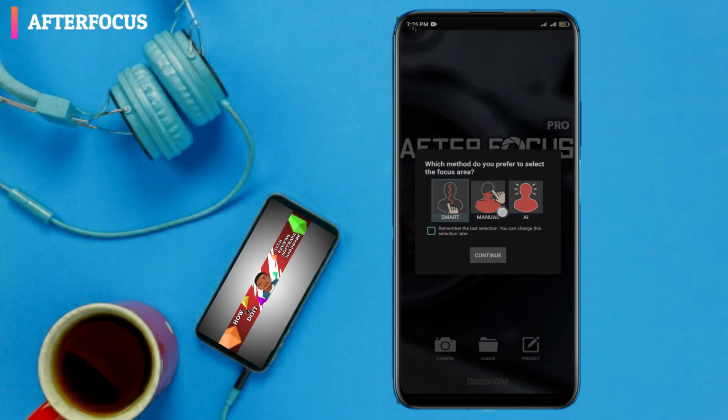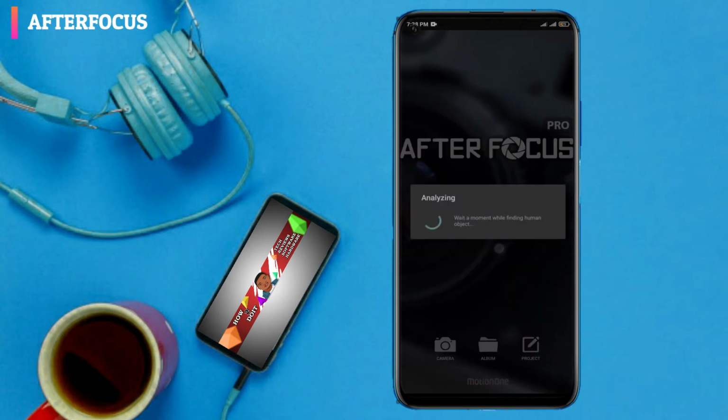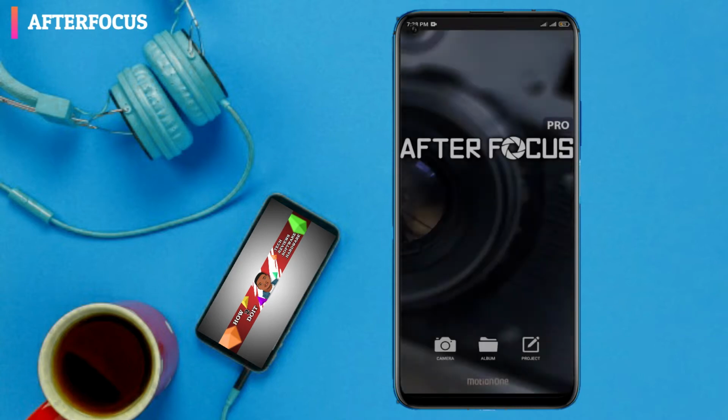Then it will ask which method you prefer to select the focus area. You have the smart, the manual, then the AI. So this is how it works. The smart will allow you to select an area and it will automatically blur that area, whereby manual is you have to paint wherever you want to blur, manually yourself. And AI, which is artificial intelligence, will automatically detect the elements in the picture and differentiate it from the surrounding. So in order to save time, I'll be using AI, then I will manually correct it. So let's just go to continue.